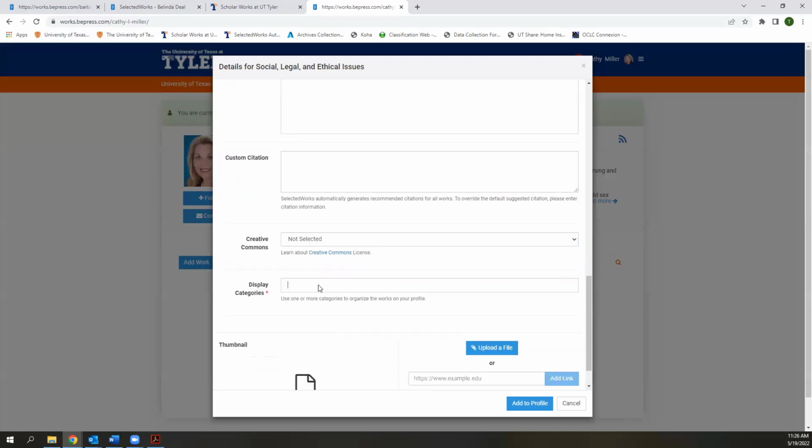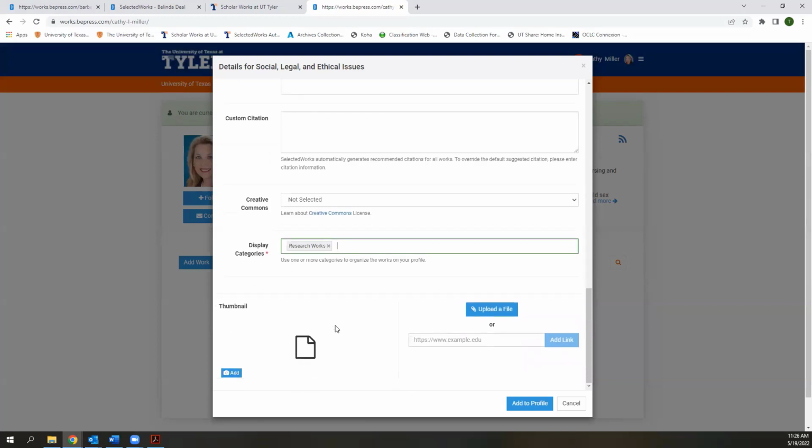So generally, if it's a journal article, book chapter, textbook, things like that, we have been putting them in ResearchWorks as our top heading, and you can see it's listed right there. So you select that and that'll be where the category in which it's displayed on your page.